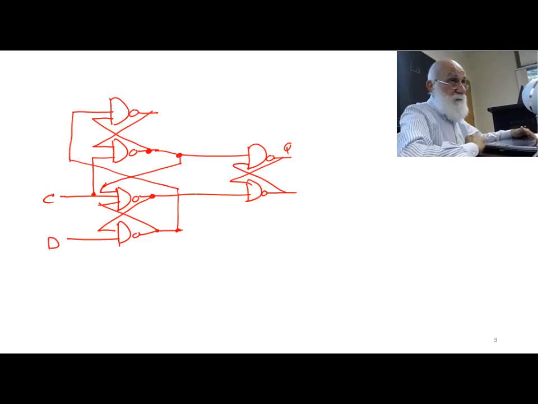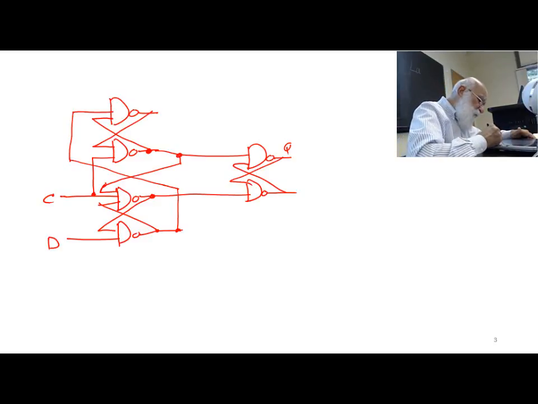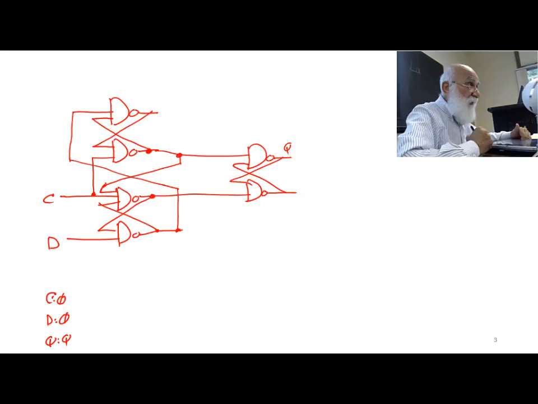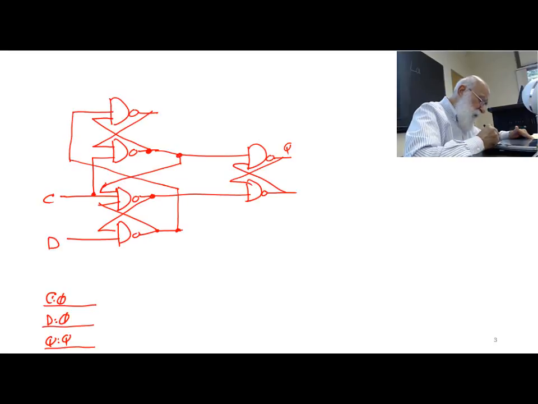Let's analyze it. Okay, let's do what we did before, and I'm starting with C 0, D 0, and Q 0 for now. Okay, initially C is 0, D is 0, Q is 0. Then I will analyze it to make sure that the circuit is stable.